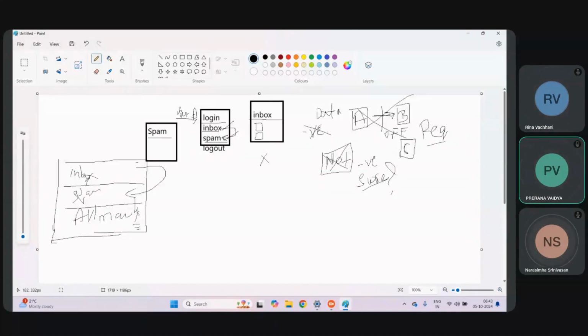Log in as user A, go to inbox, select a mail and move it to spam. Go to spam, check whether the mail is displayed. The mail is displayed, so testing is passed. That means the data has flowed.